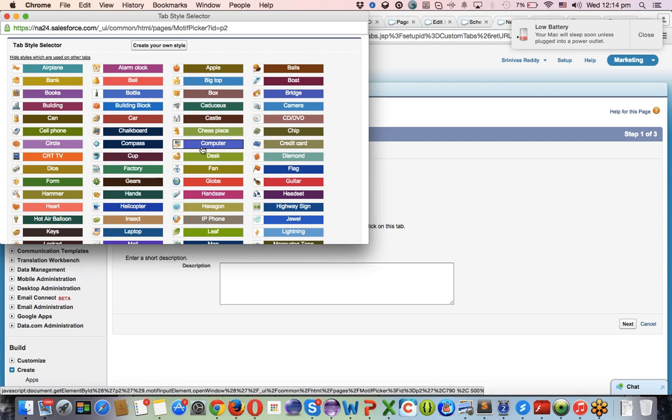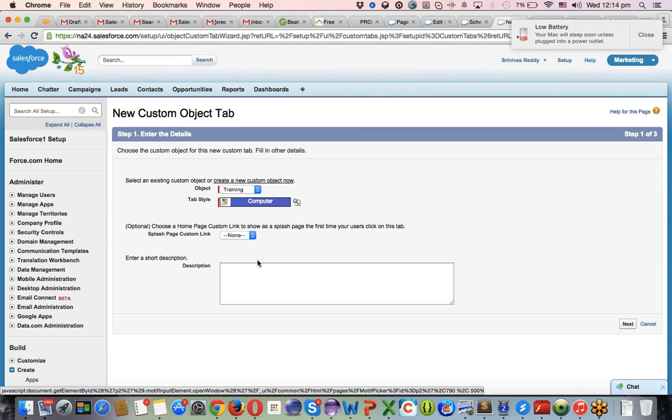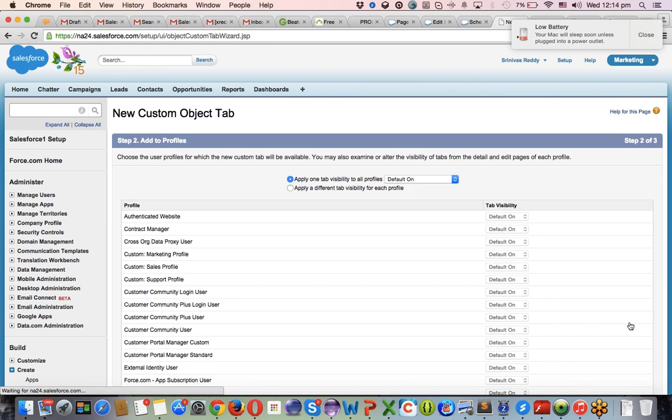and I will select a special tab color for that. Tab styling. I'll choose computer for the trainings and I create some description here. Not required. And later on, after selecting the tab style, the second step is to decide for which profiles this tab should be visible.